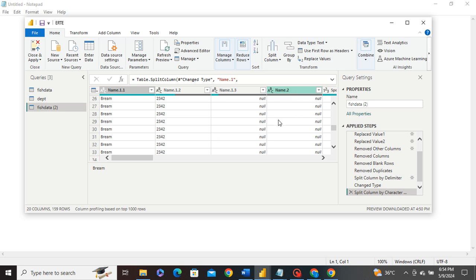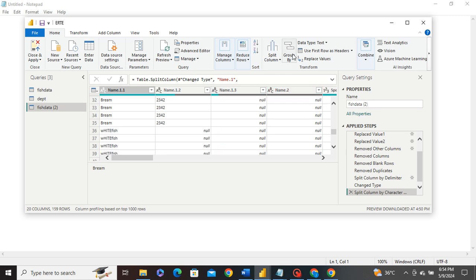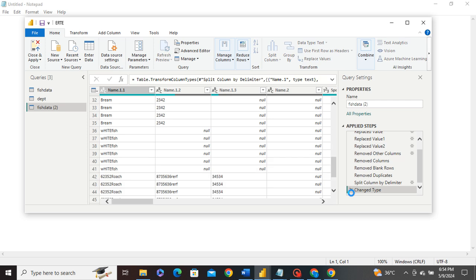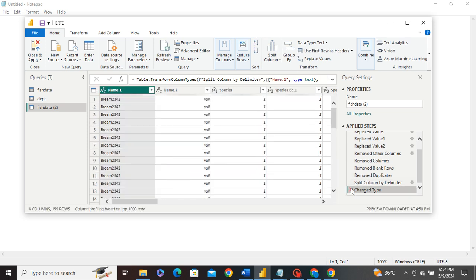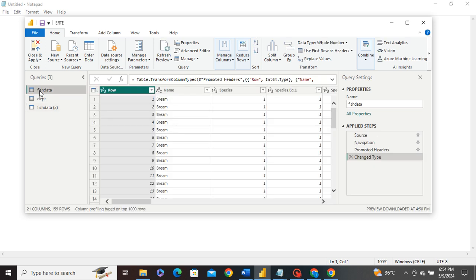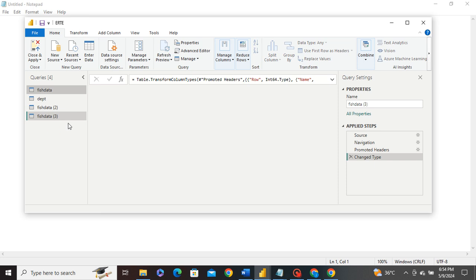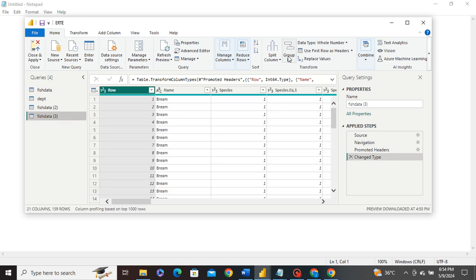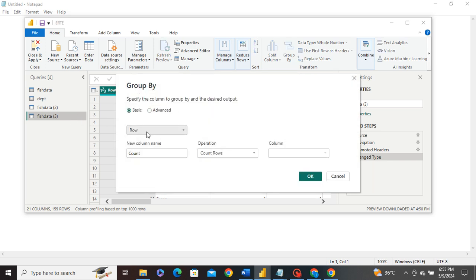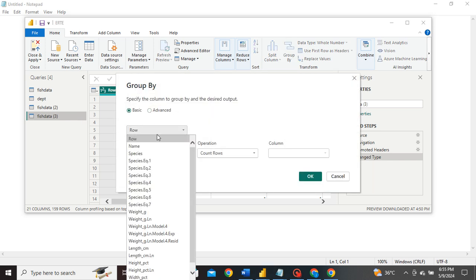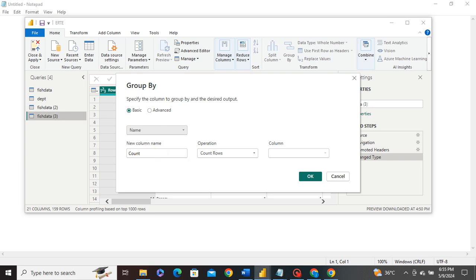Then next, Group by. The group by operation allows you to aggregate data based on specific columns, condensing multiple rows with similar values into summary rows. Here's how it works. Select columns. You choose one or more columns in your dataset that you want to group by. These columns determine the criteria for forming groups.